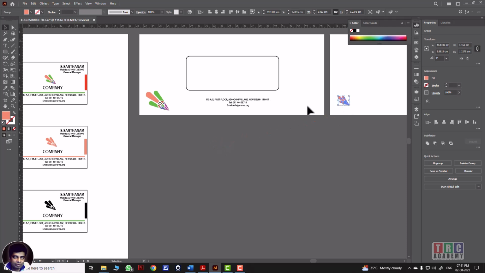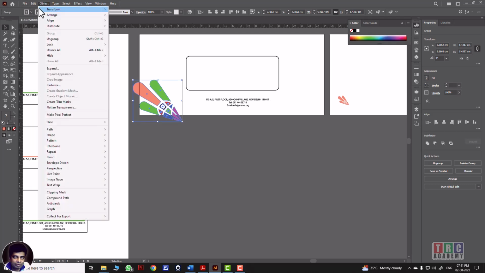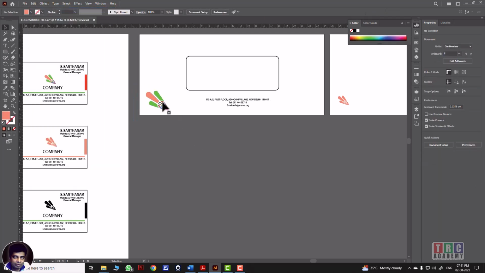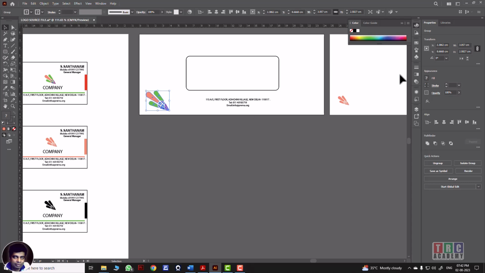This is for the single color, I mean two colors. So select this, 3.057. Here you type 3.057, and 3.057. Please make a note of it: 3.057 and 2.5827. Okay. So click on this.